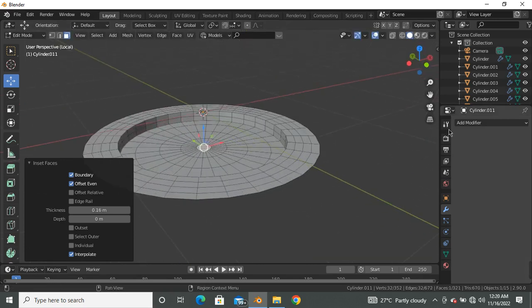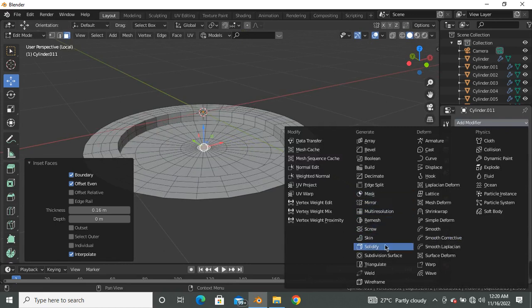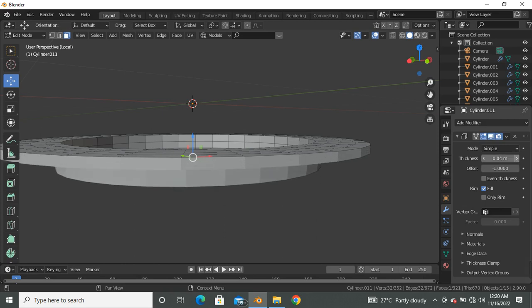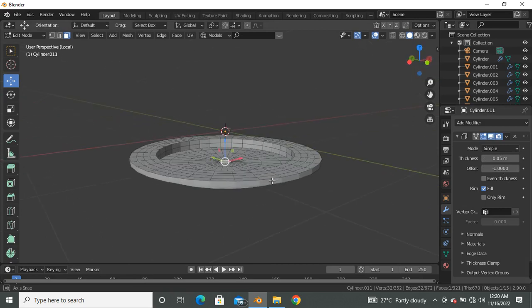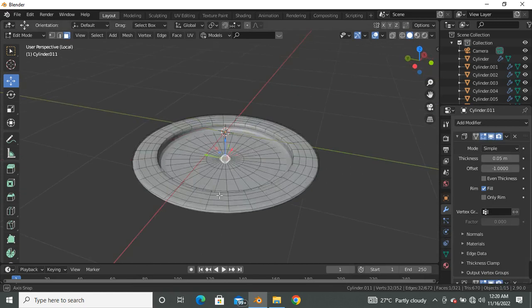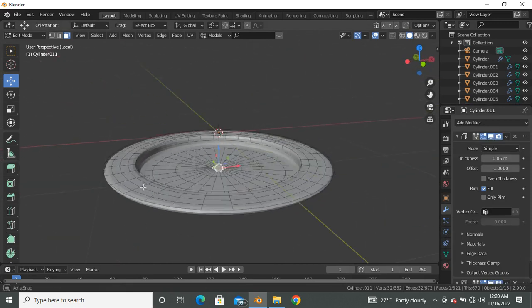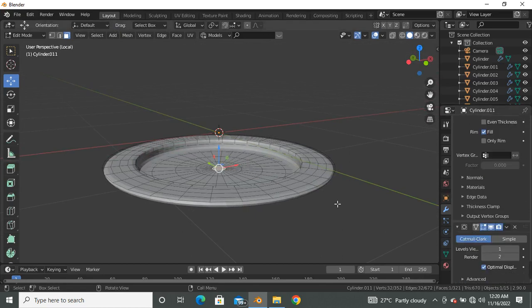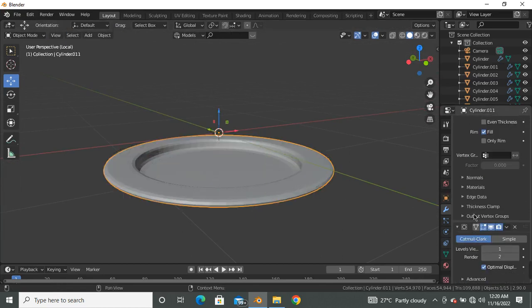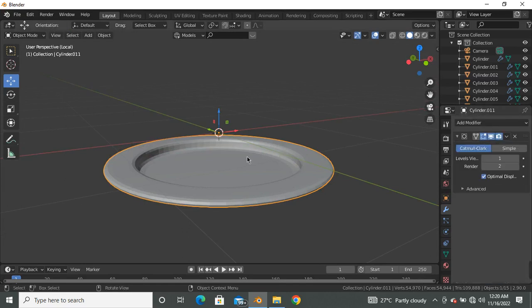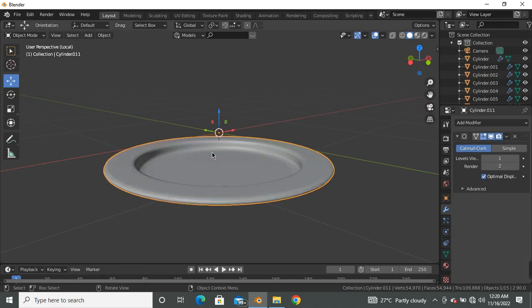What I'll do now, I will come to my add modifiers panel again, and I'll add a solidify modifier to this. I'll just give this plate a little bit of thickness, and I can say 0.05 will be okay for this. And I can now come to my add modifiers again and say subdivision surface modifier. But what I will do now, I will apply my solidify modifier first. I will say Tab on my keyboard, and I'm going to apply this first. I'll click here and say apply, and I will right click on this and say shade smooth.